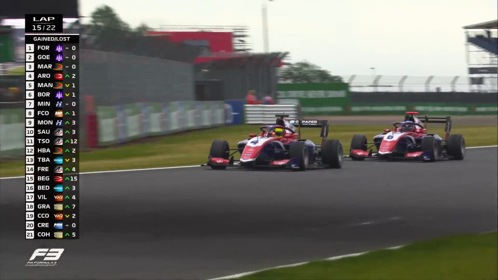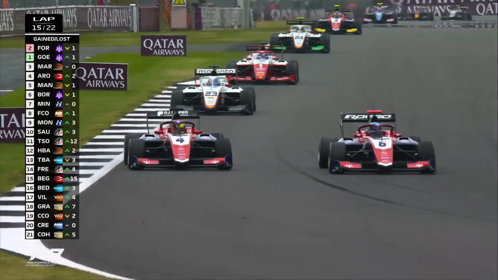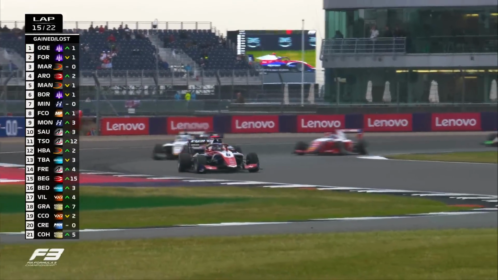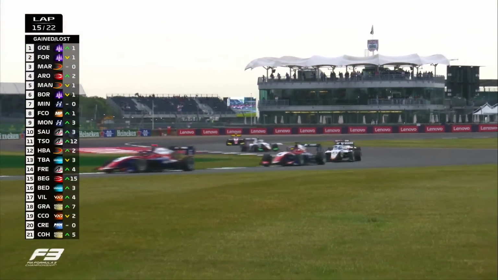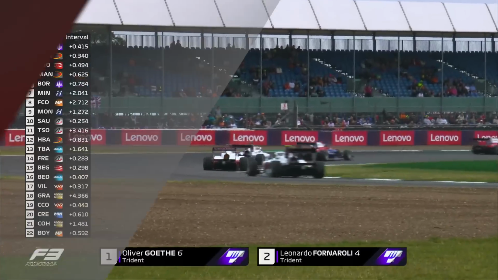Is there going to be a move for the lead? Oli Goethe looks up the inside, and that looked amazingly choreographed to me between the two Tridents. Now, I'm not saying he let him through, but it certainly looked to be a relatively easy move for the lead in comparison to some we've seen.